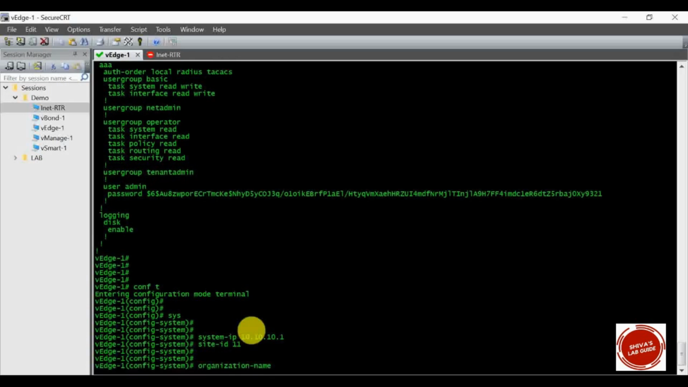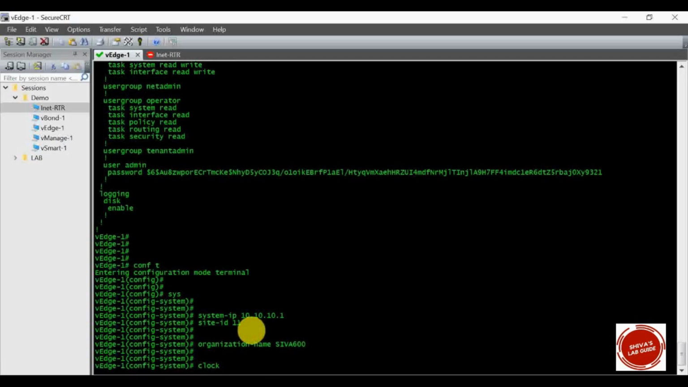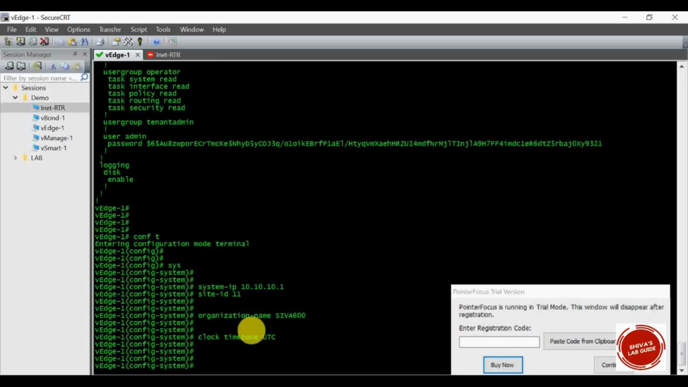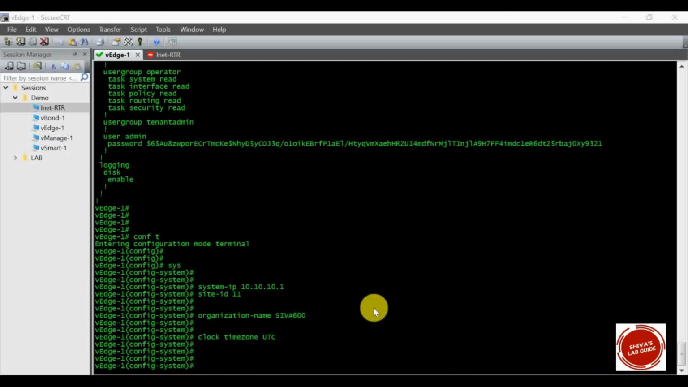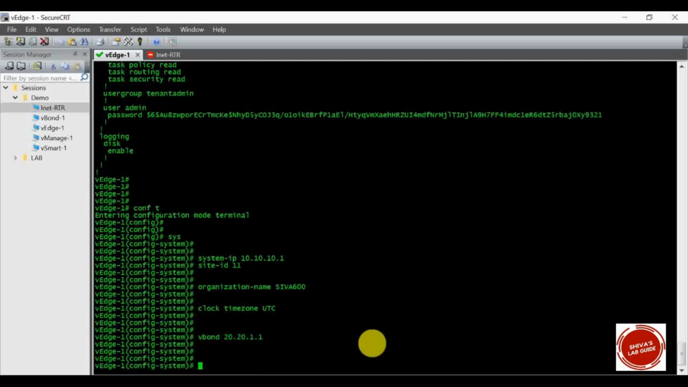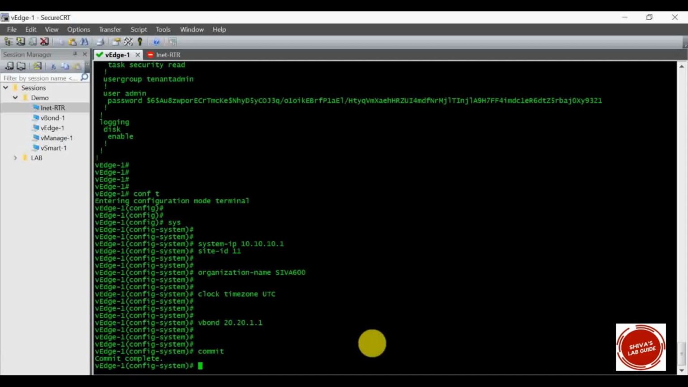Then the important thing is the organization name. We have to give the same name here. Then the clock. So these are the system level configuration, and we have to give the vBond IP also. One moment. vBond is 20.20.1.1. So the system IP, site ID, organization name, then the vBond IP. These are the minimum required configuration to onboard your vEdge.